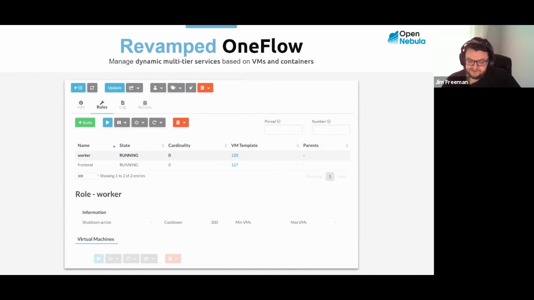Going into some of the other improvements on existing features. We've made some big improvements to our OneFlow product. OneFlow is an OpenNebula component that allows you to manage multiple tiered applications inside of OpenNebula. These can consist of containers or virtual machines, or even a mixture of both together. A lot of the changes in 6.0 are mostly backend, but we've really improved the performance of it and the user experience as well. We had a lot of feedback from the community, and we've implemented all of those changes.